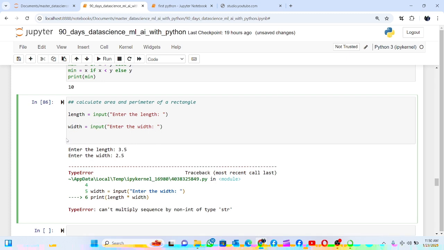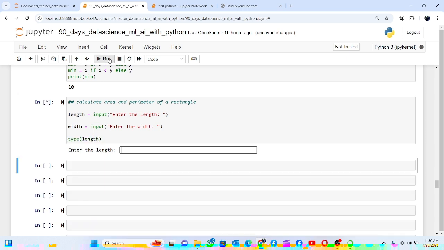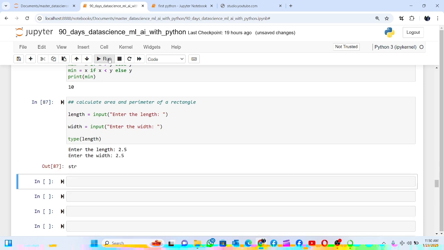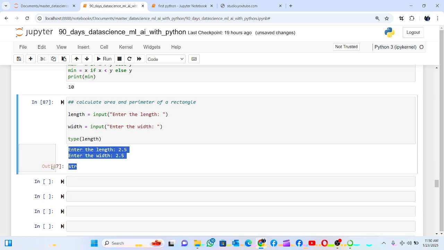Let me remove this and do type of length. Look. It tells me that it's a string. How can I enter a floating point number and it's a string? So what can we do now to convert it? When users enter values using input like this, it's considered to be a string.